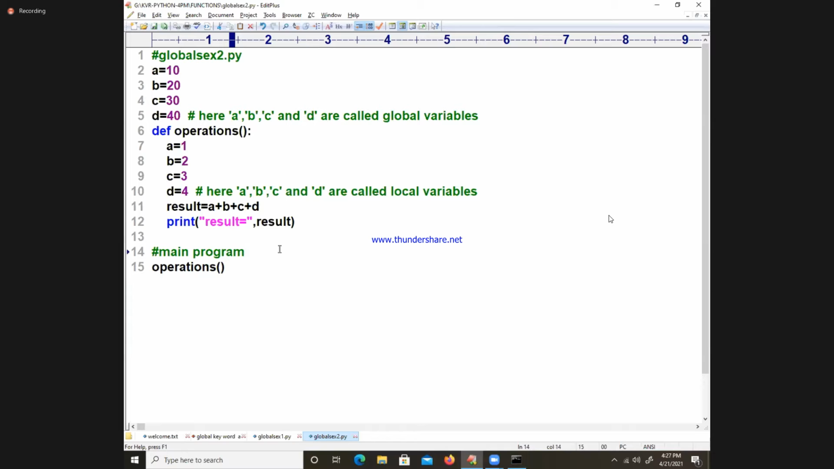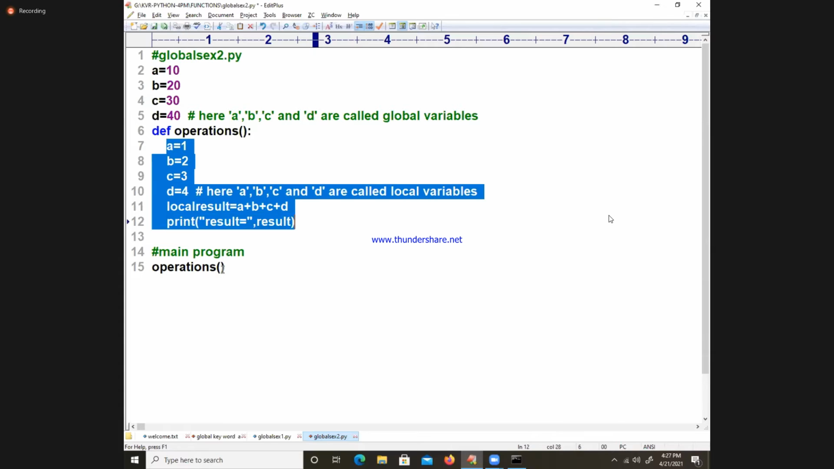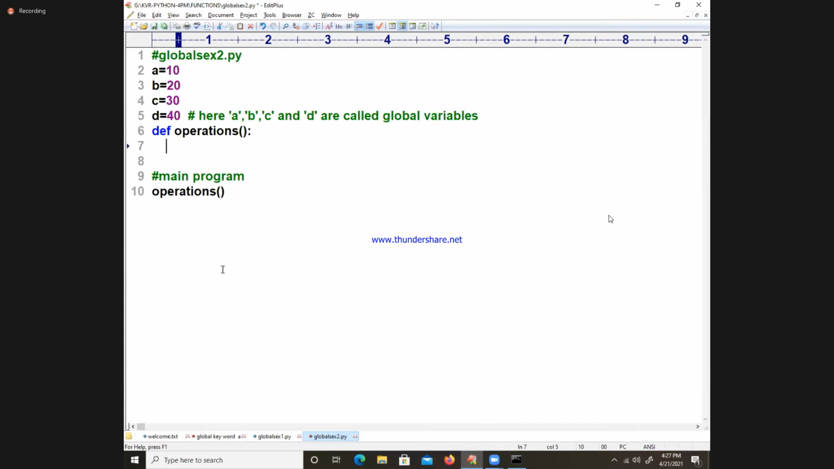Local variables. Now, my interest is to take local variables, result is coming. Local result is coming. Okay, fine. Ultimately, for a minute, you keep this code outside. I'm removing that. Inside the function, I want to retrieve all these things.